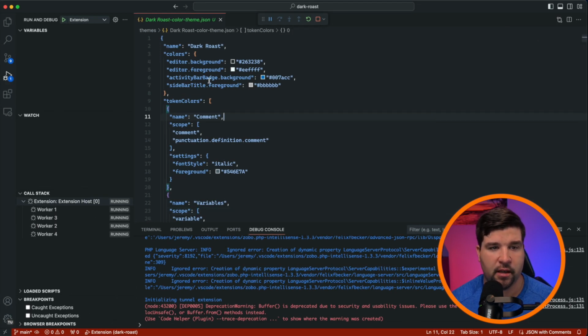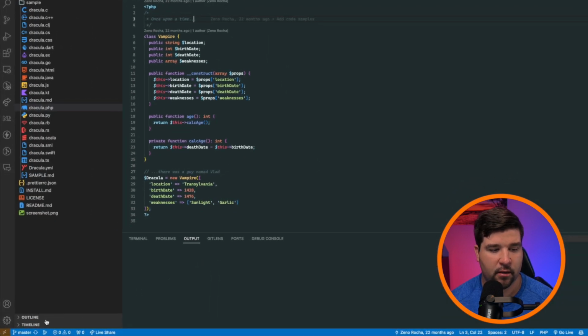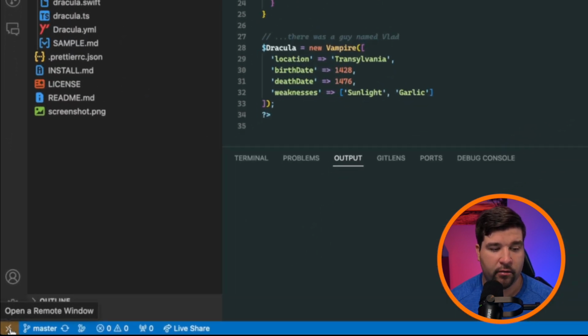I'm just going to change the activity bar badge background. We're just going to change it to a nice brown color for our dark roast. We'll save that file, and we can now see that we've changed the background of the activity bar badge. And that's really all you need to know in terms of creating your theme, but this can get really tedious.